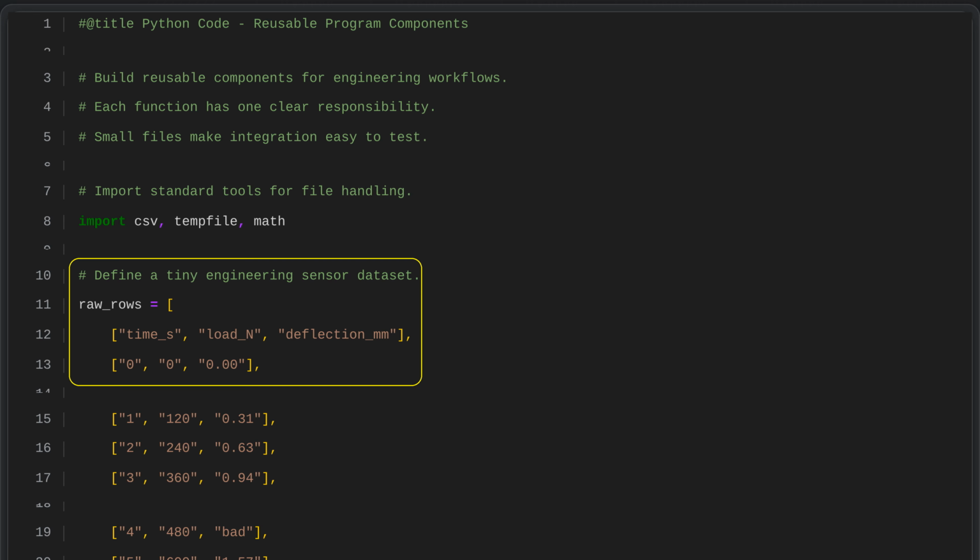A small engineering sensor dataset is defined as rows of data, with each row stored inside a larger list. The first row gives the column names, time in seconds, load in newtons, and deflection in millimeters. This simple structure keeps the readings organized and ready for later processing.